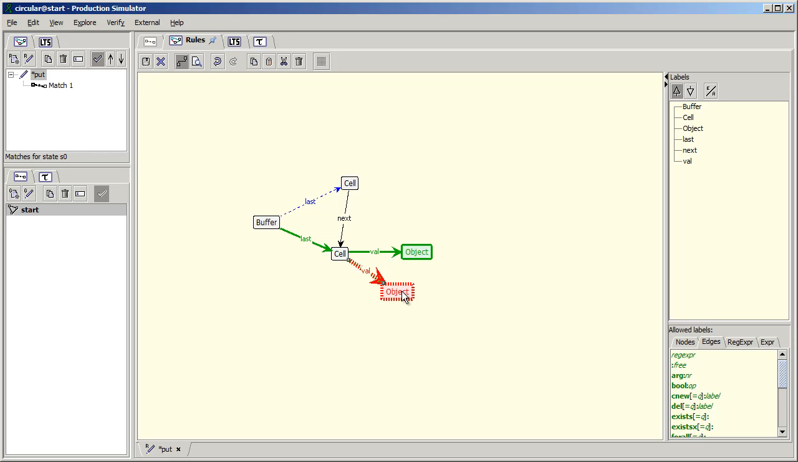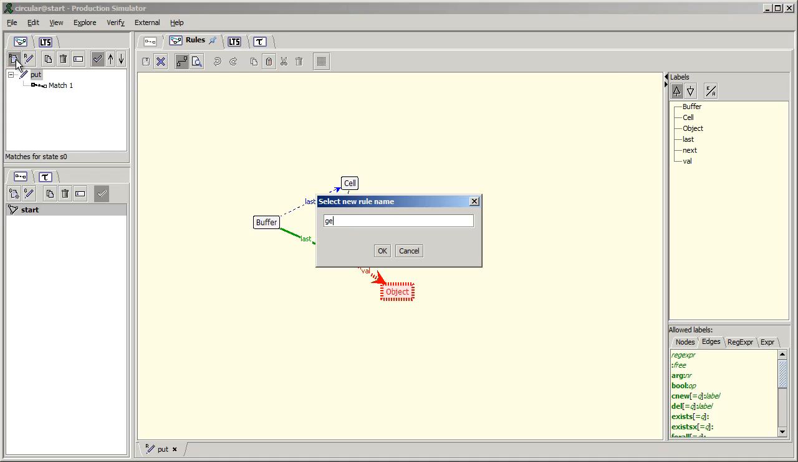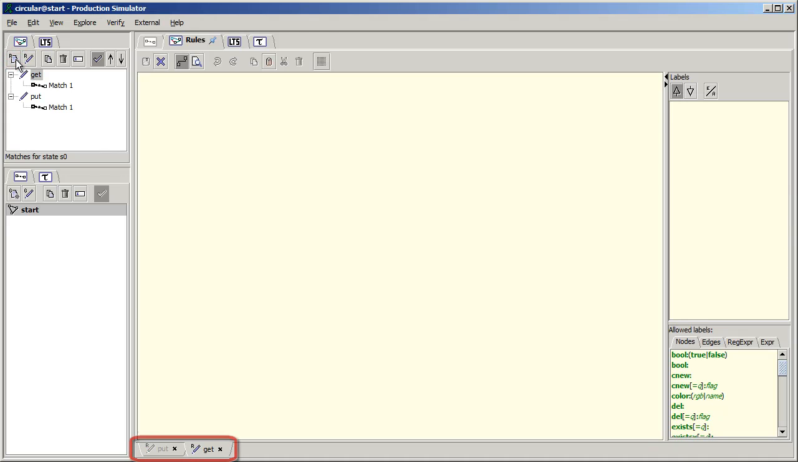After saving the rule, I can start on the dual rule get that retrieves an object. Note that there are now two rule editors open as the bottom tab row shows, the one for put and the new one for get. In order to retrieve an object from the buffer, I should modify the first cell rather than the last. Otherwise, the rule is very much like the previous one.